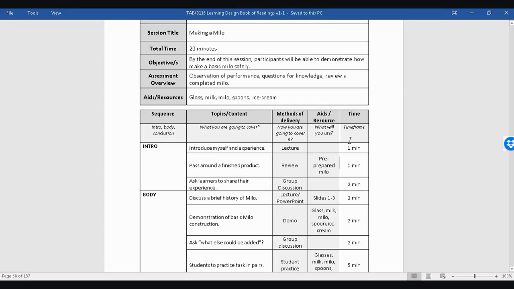And don't just group your times. Don't group your methods. Have a specific method and a specific time for each line item throughout the session plan.